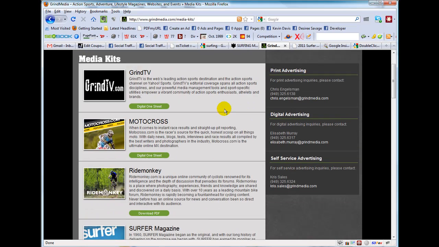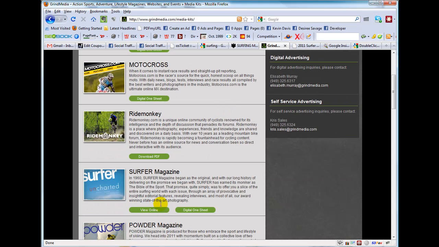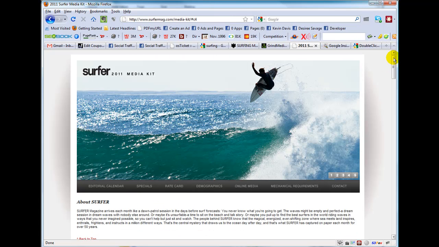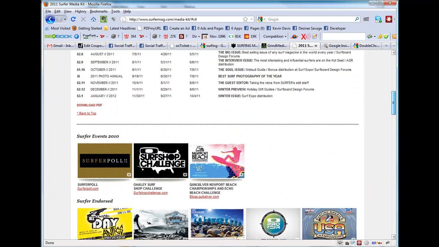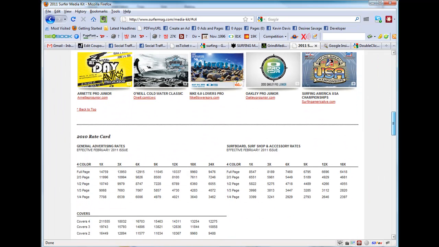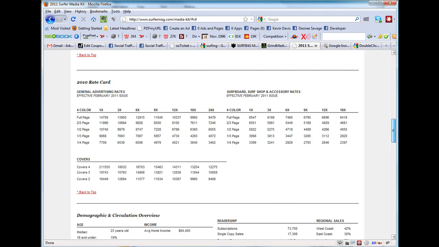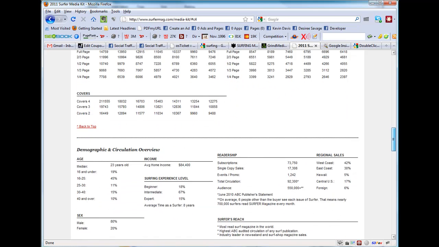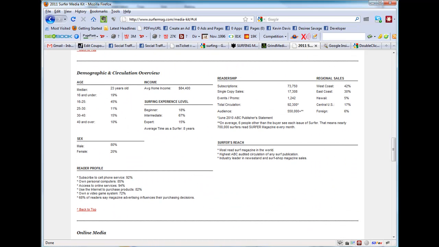And then what I did is I went into the view online for this media kit, which takes me over here to the Surfer Mag media kit. It gives me the events that are going on. It gives me the rate card. So one insertion, full page in this magazine, is $14,759. But we're going to be advertising on Facebook, so what we're interested in is the demographic and circulation overview.